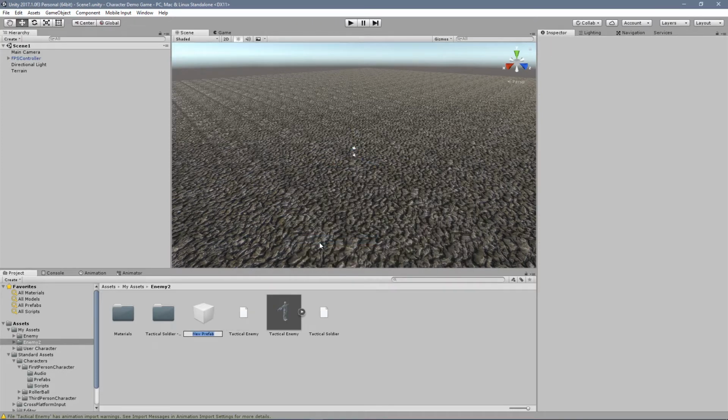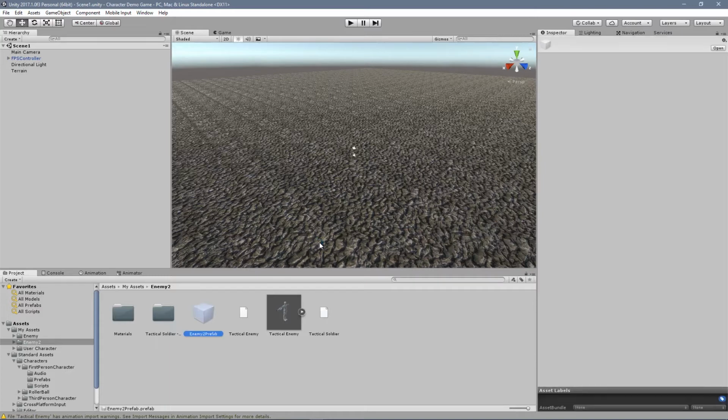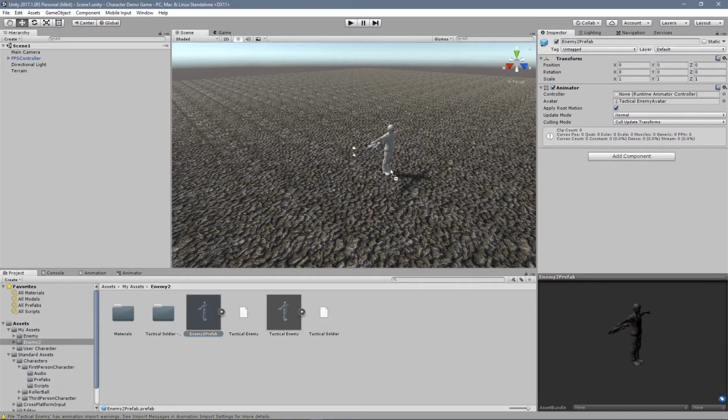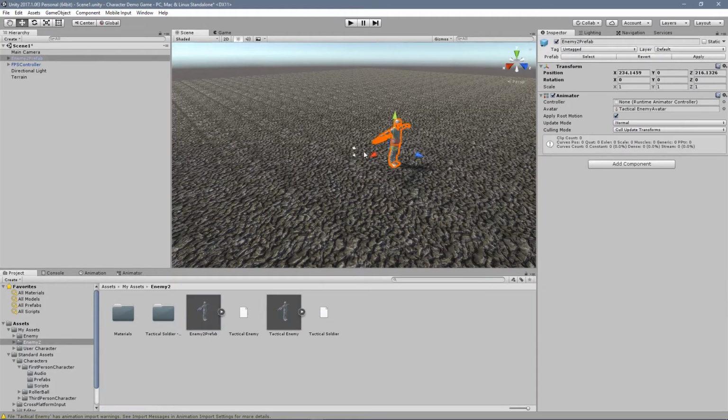So there we go. Call it enemy 2 prefab. Now I'm going to take the enemy Blender file that I've got here. I'm going to drag that into the prefab, and I'm going to take that prefab and drag it right out onto the scene.